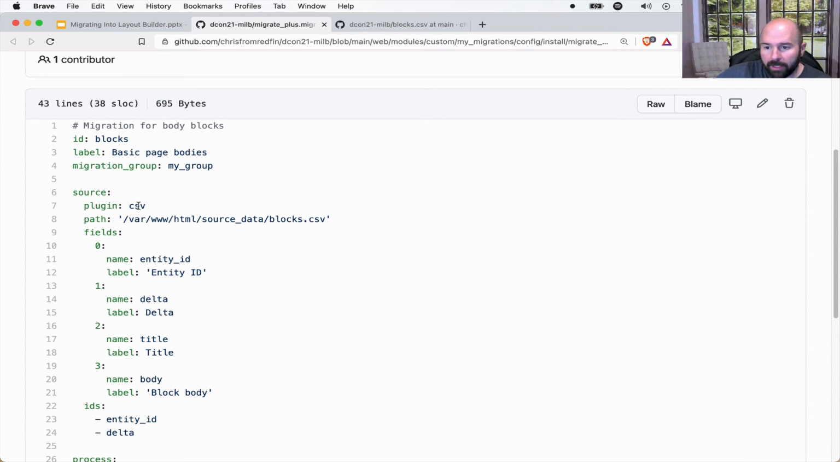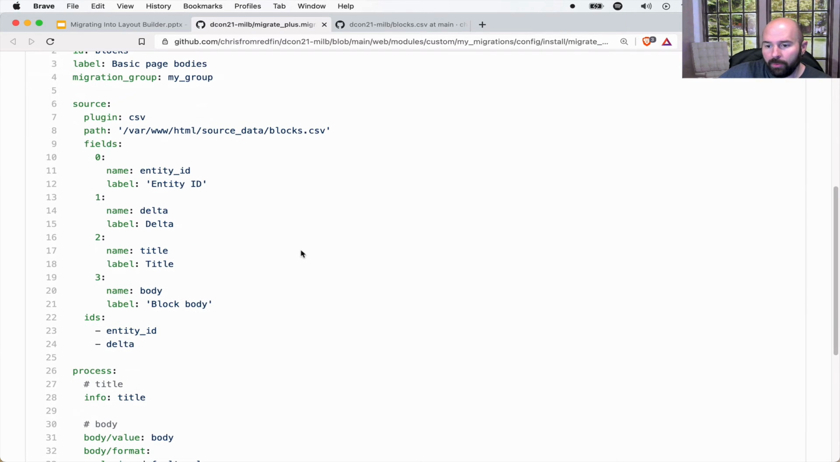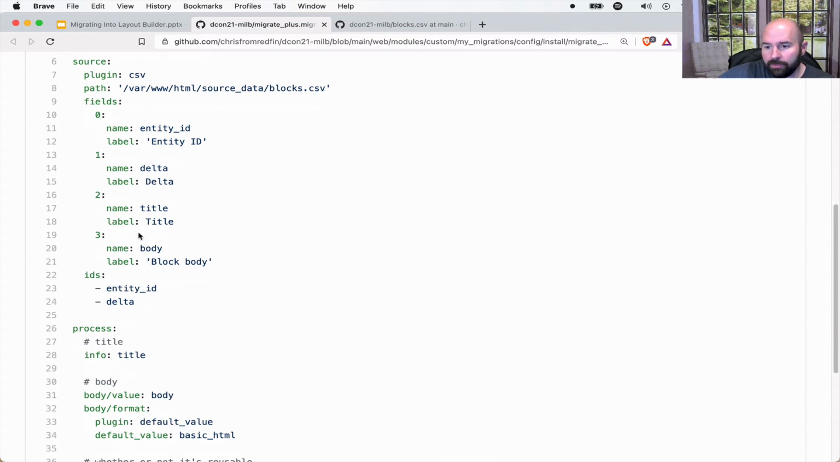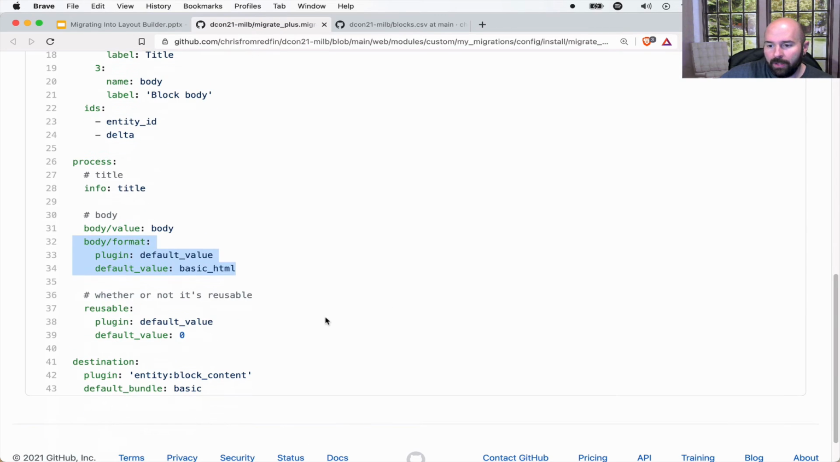The source plugin is CSV files and the path is this blocks.csv file. There are 4 fields, offset 0, 1, 2, and 3, and I give them names like title, body, entity ID, and delta. Which means when I come down here, I say that the title goes to the info of the block entity, and then the body goes into the body, and I'm defaulting them all to be basic HTML. And then whether or not it is reusable.